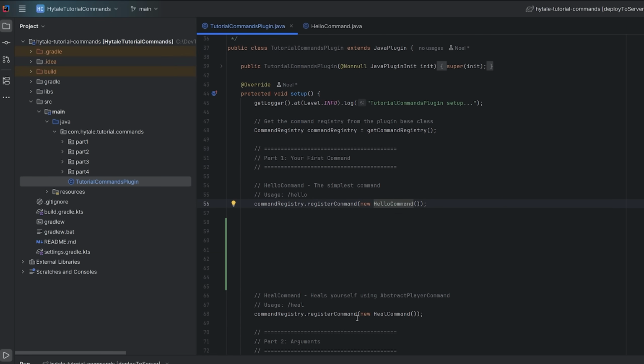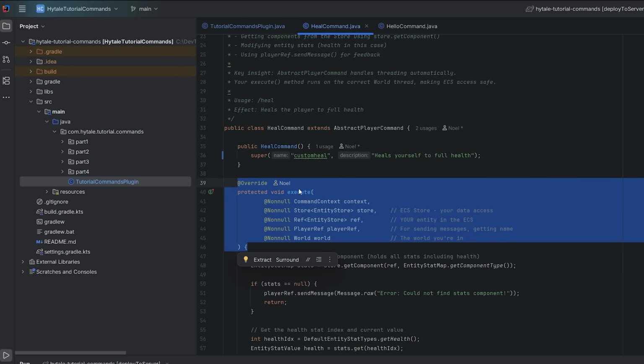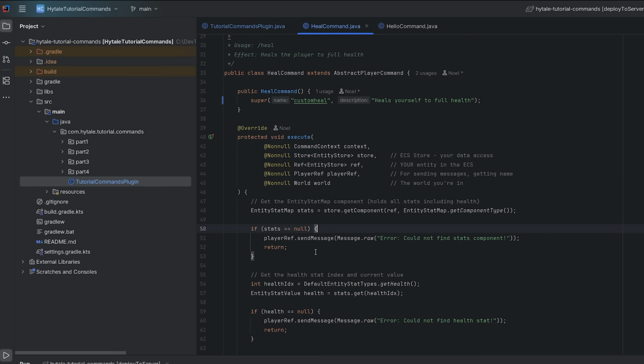Back again in IntelliJ, I have my command registry and I define a new heal command. In this case, I changed the method name to custom heal in order not to override any methods that Hytale itself might define. We extend abstract player command. We have our overridden method called execute. And I added a null check here to check, hey, does this entity have this specific stats component? Because it can be null. So you always have to add those null checks.